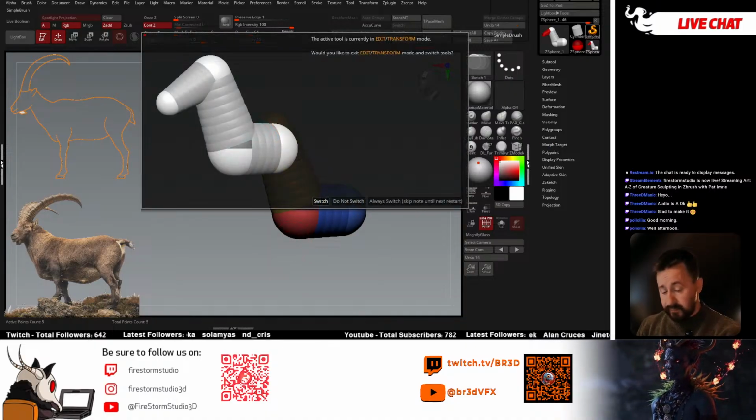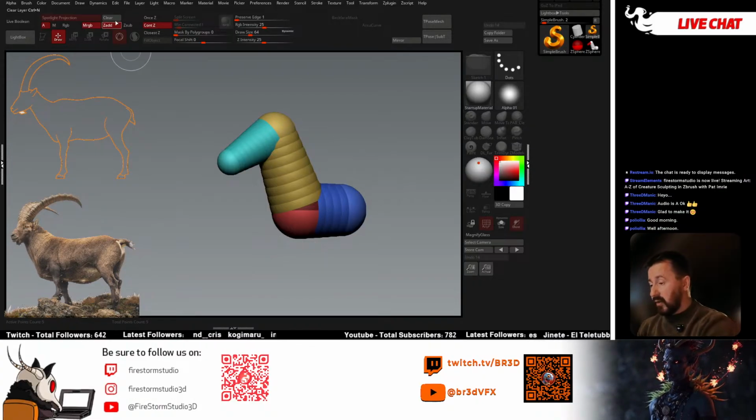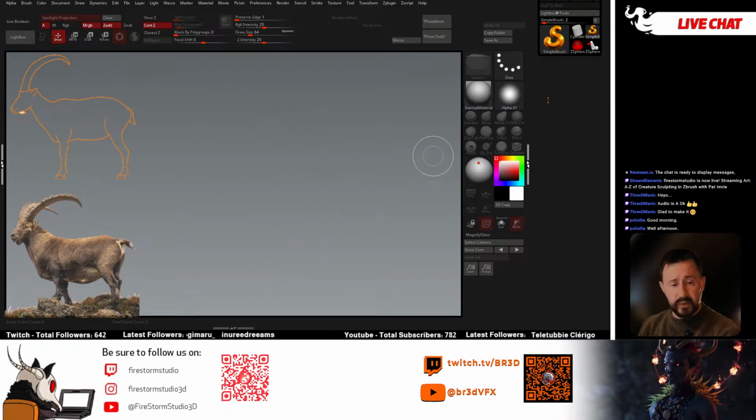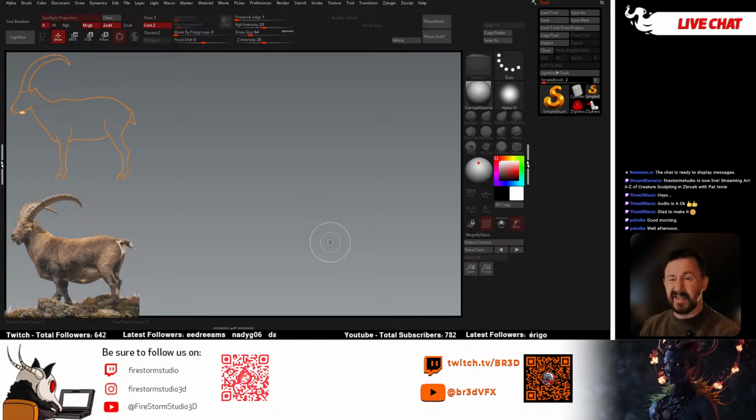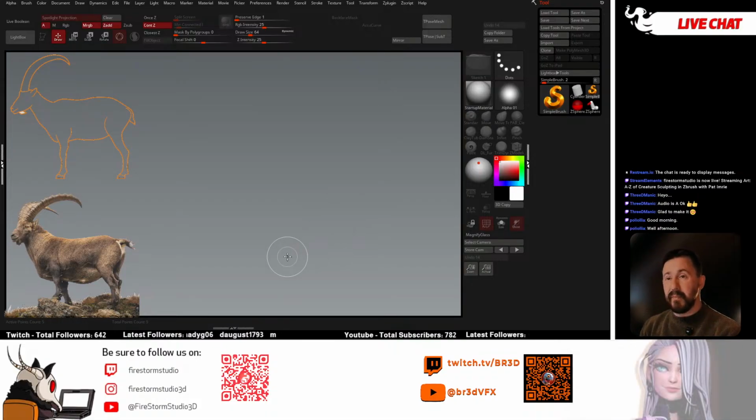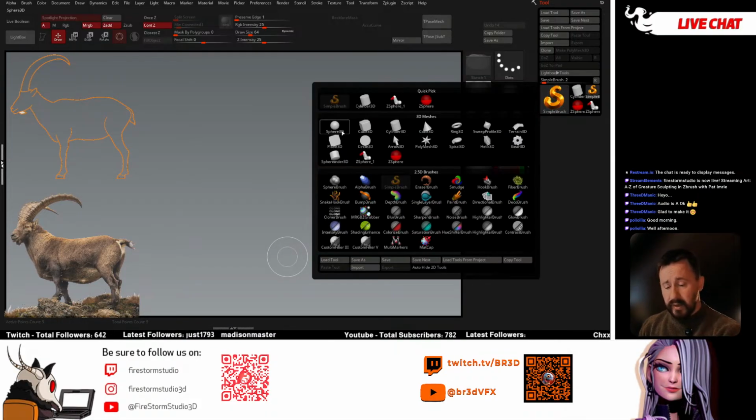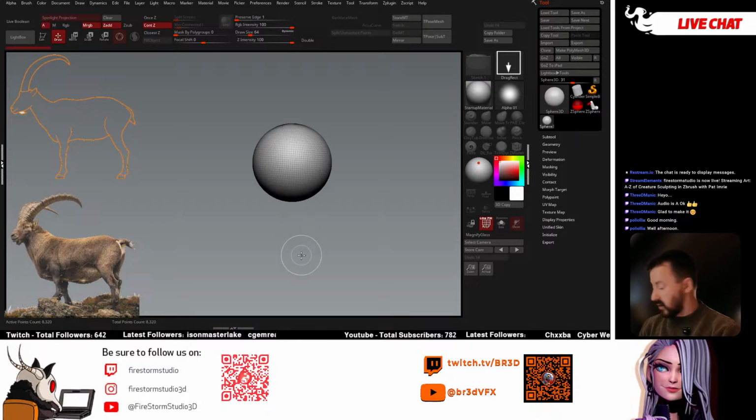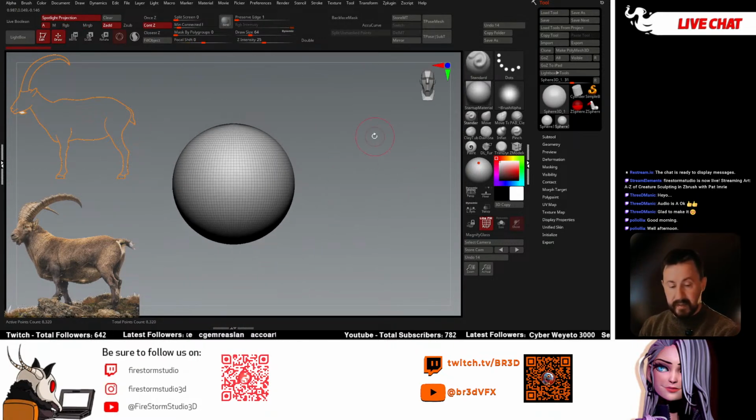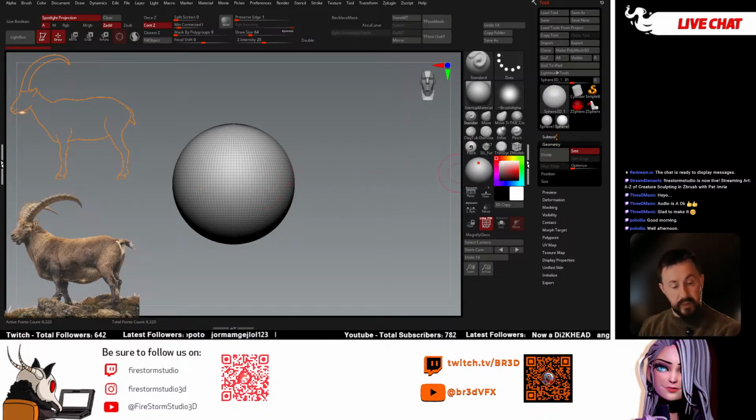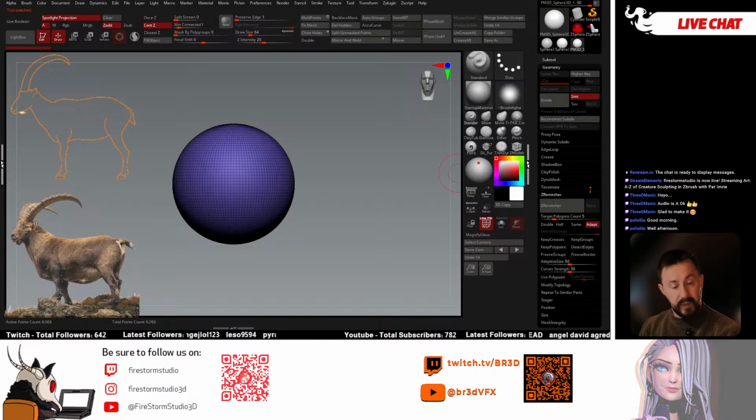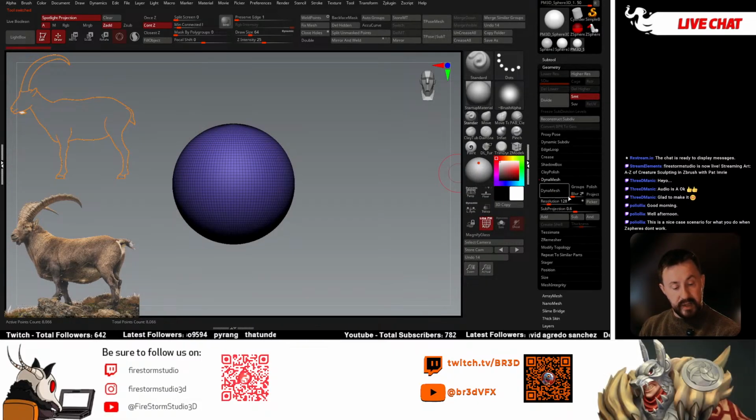So I'm going to clear off my canvas. We're probably going to lose a few viewers for this because it's not been very exciting so far. So let's try and improve things a bit. Let's start with a Z-sphere. Sorry, not a Z-sphere, a standard sphere. Go into edit mode, and we will immediately turn it into a polymesh 3D, go into geometry, dynamesh, and we will dynamesh this down.